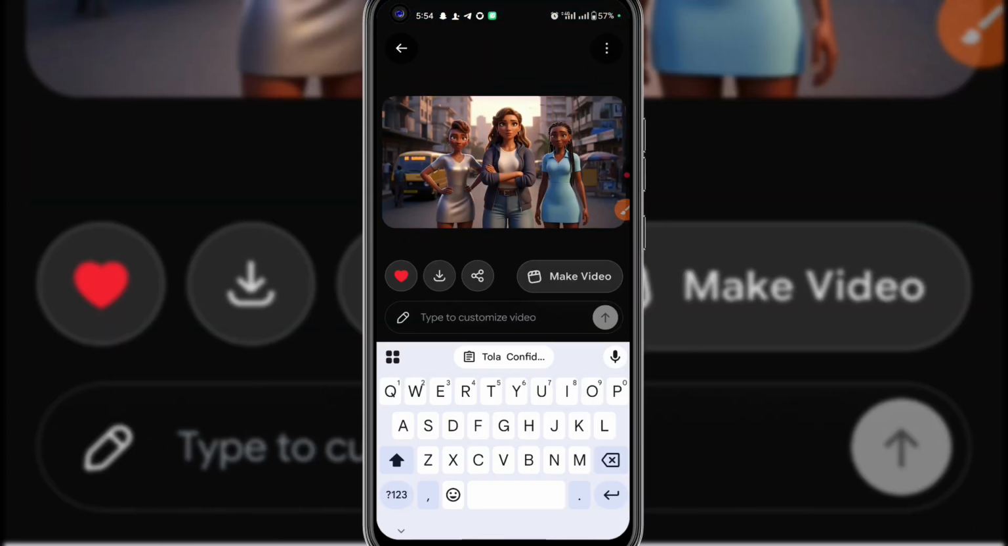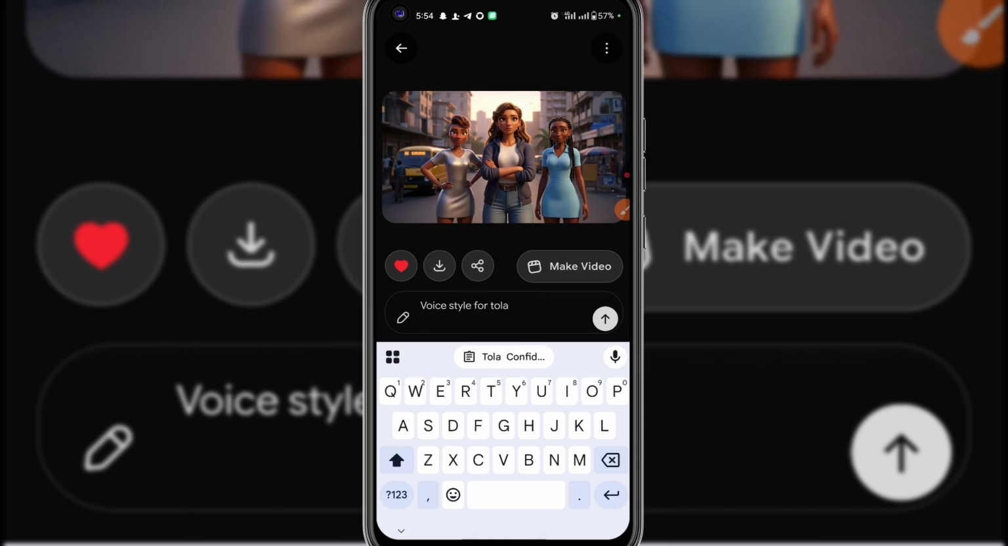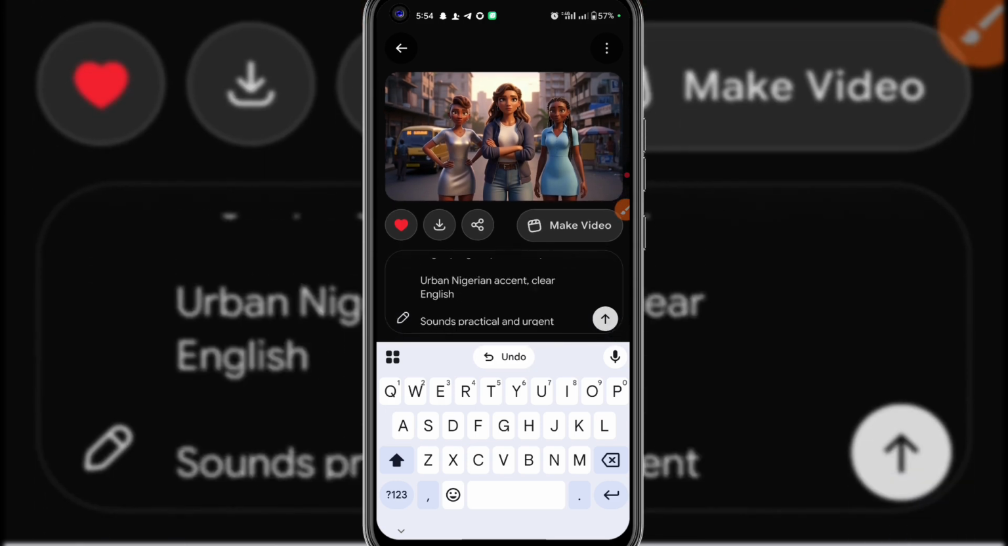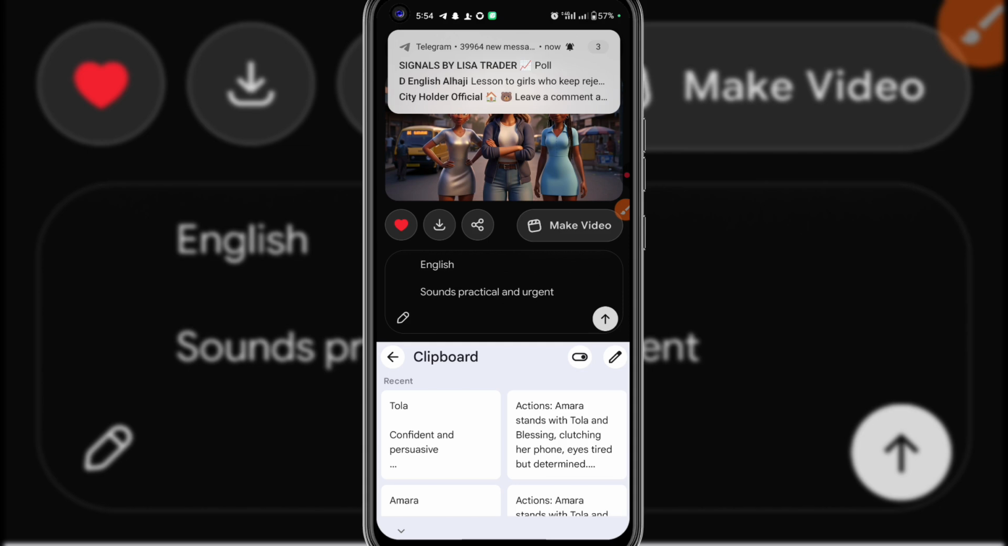Alright, so now on Grok AI, I'm going to first type in voice style. This is the voice style for Tola. I will paste only the voice style for Tola because it is only Tola that is going to speak in this particular scene. So I've pasted the voice style. Then below, let me paste the scene.